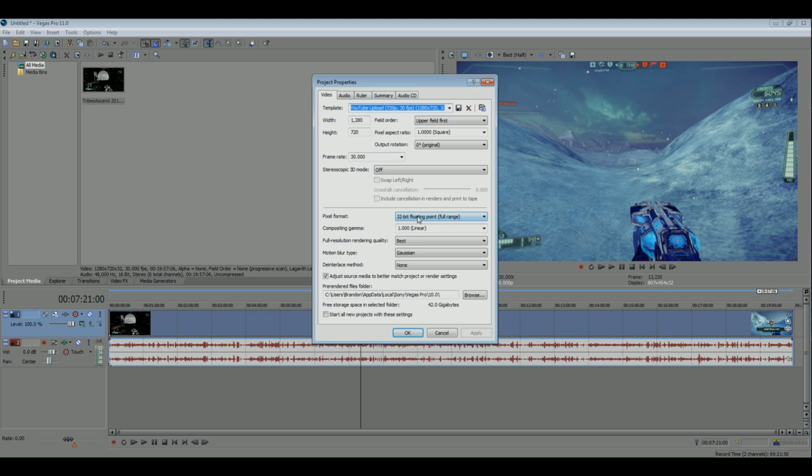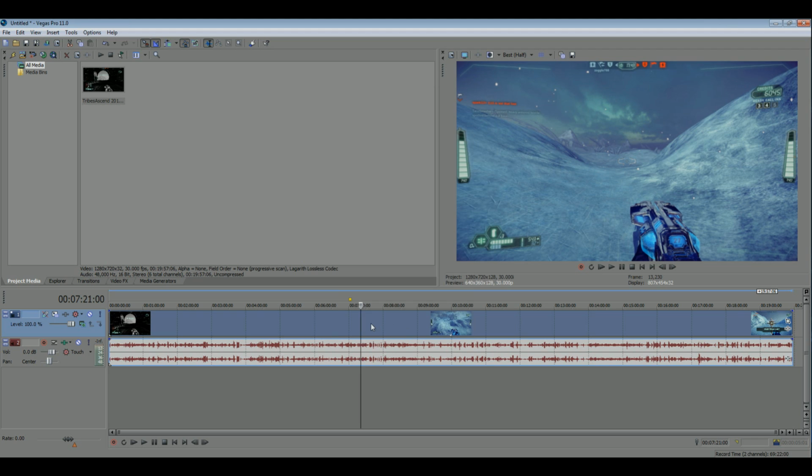Pixel format, 32-bit floating point full range. Rendering quality is best. Motion blur type is Gaussian. Deinterlace method is none. You can also mess with these tabs on the top, but the defaults should be just fine. It's up to you. Click OK. Now you can also add some commentary in here if you want.